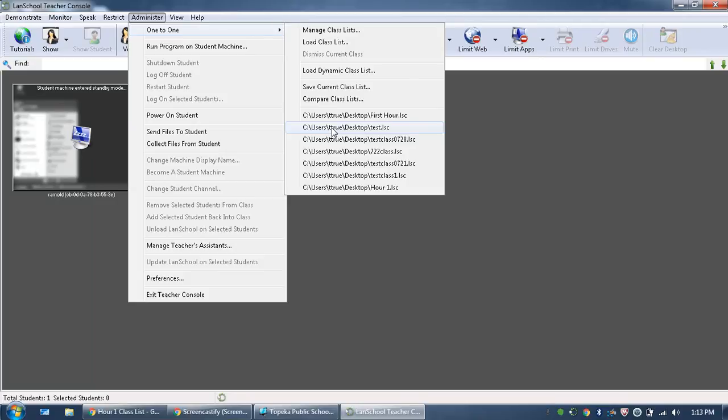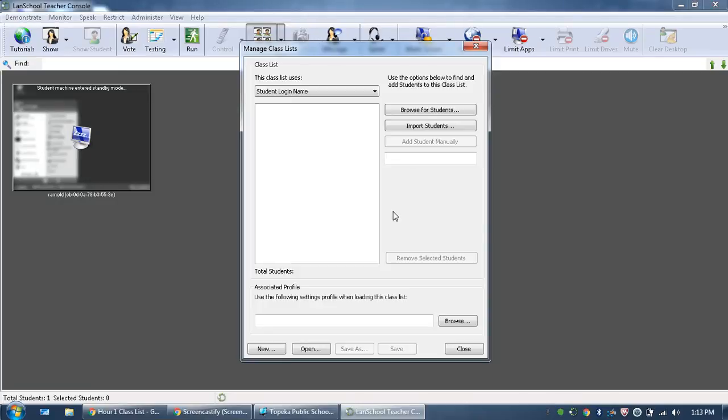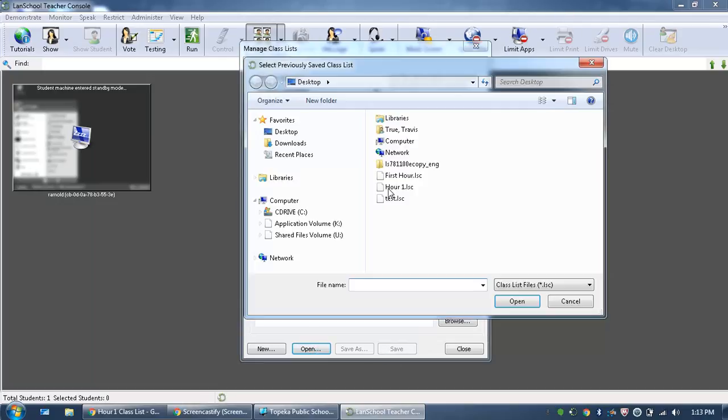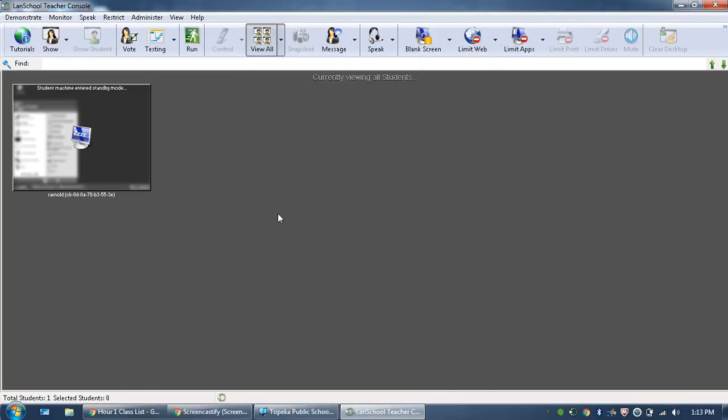If you want to edit your class list, you go back into Manage Class List. You can import your students. You can also choose Open and open up another list and add those students in also if you need to edit that. But that's how you work class lists.